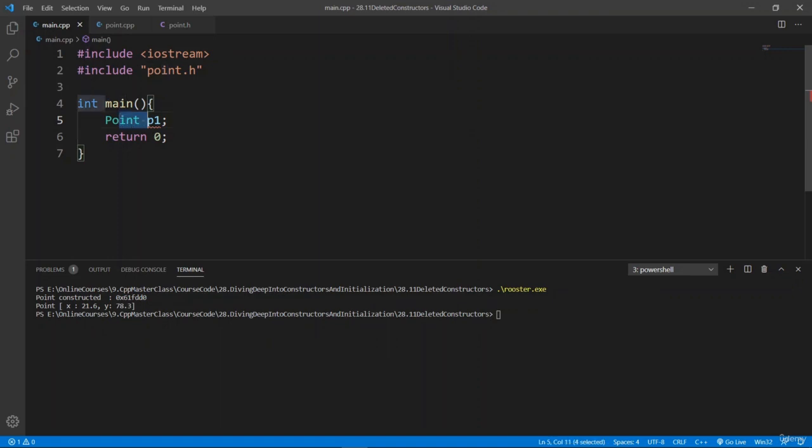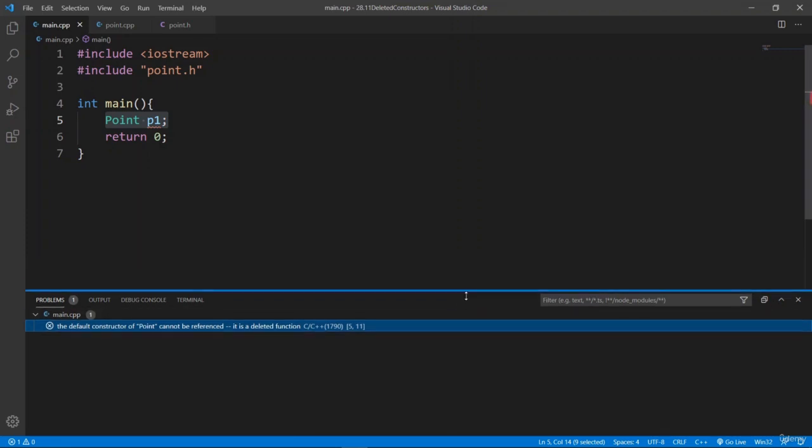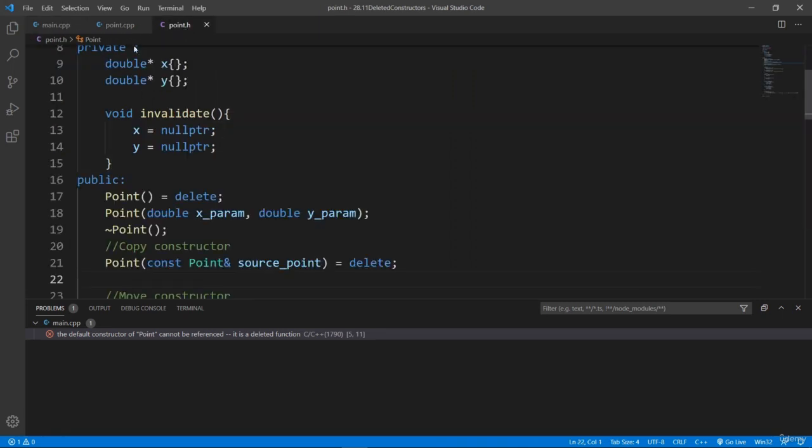We're going to get a compiler error here because we're not allowed to use this constructor. If we go in, we're going to say the default constructor of point cannot be referenced. It is a deleted function. We have deleted it and people can't use it to build objects. And this is what you achieve with deleted constructors.